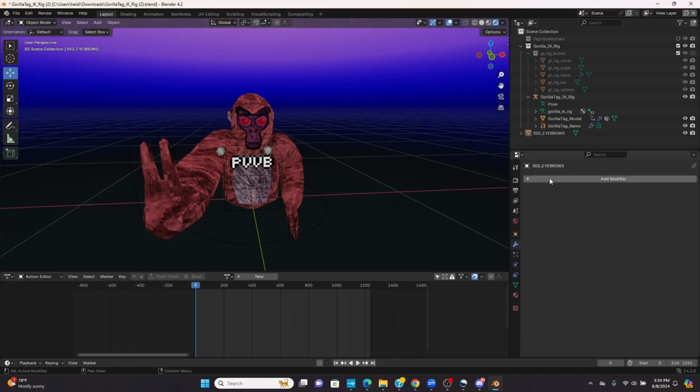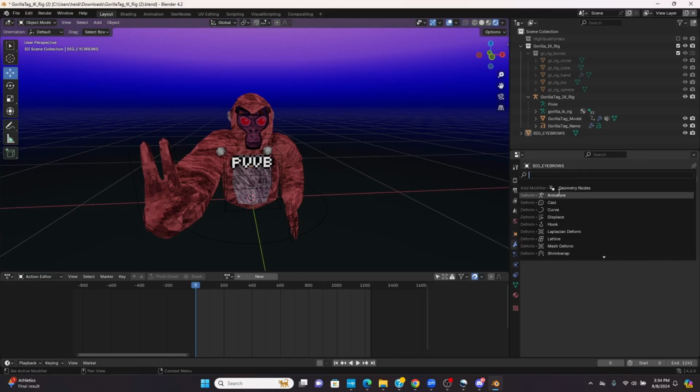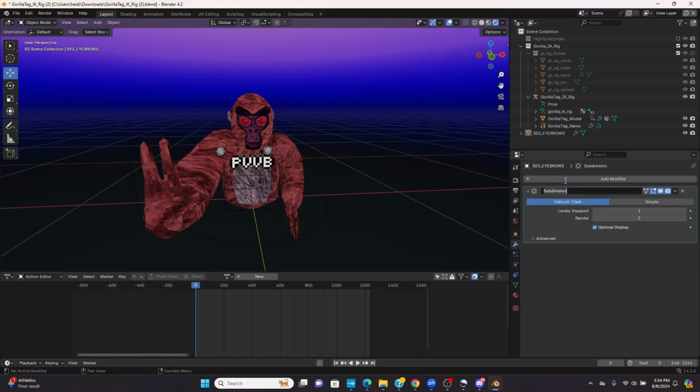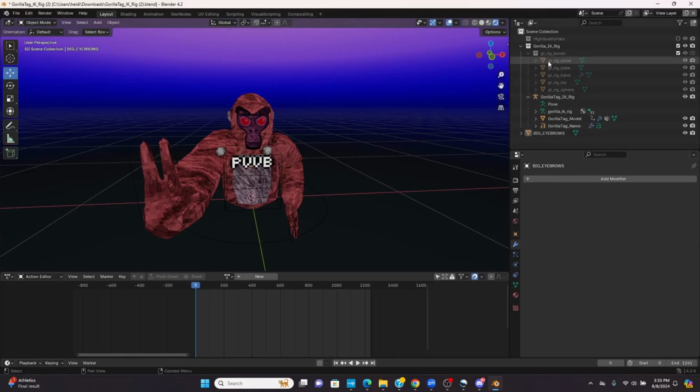If you want, you can add a subdivision surface by going to the modifiers tab, the little wrench. And then going to add modifier, search, and search for subdivision surface. Just search for sub, and it should be the first thing there. And it might make it look a bit weird. Oh, wait. I added it to the eyebrows. What am I doing? I'm terrible at this stuff.